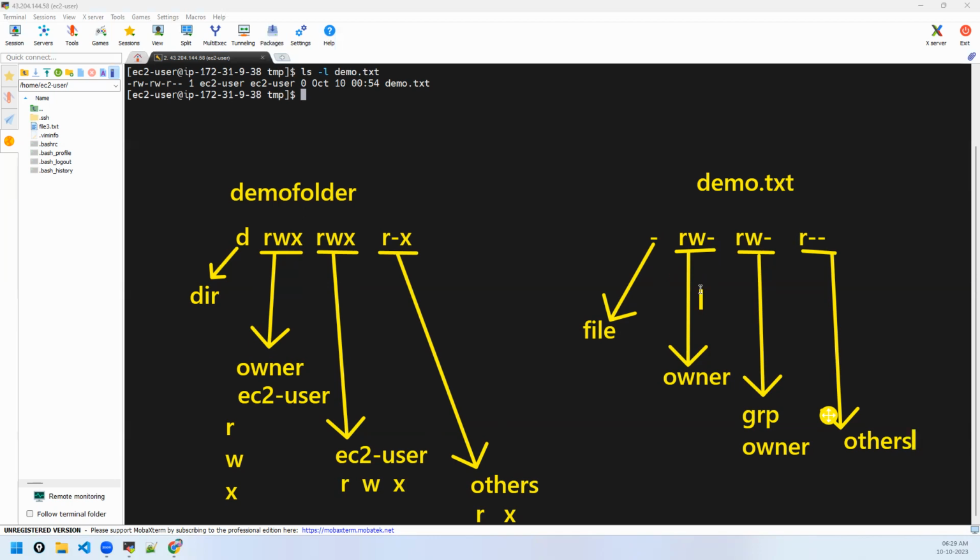Group owner, meaning who is the group owner? The owner is EC2 user, and this user is under which group? Which is the primary group? EC2 user. So the EC2 user group has got read and write permissions. Anyone else has only read. Anyone else cannot write or edit this file. Understood this, everyone? Any questions here?